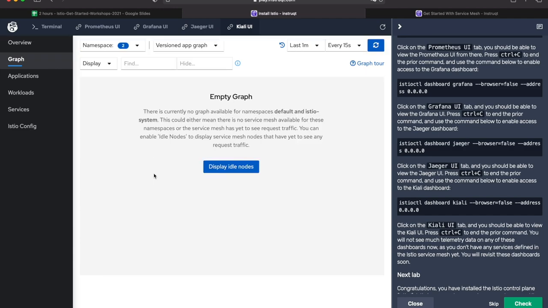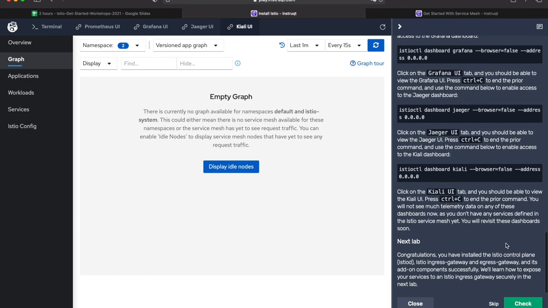All right, so that's it, guys. Congratulations. You have installed the Istio control plane, istiod, Istio Ingress Gateway, and Istio Egress Gateway. You have also installed all the add-ons: Prometheus, Grafana, Jaeger, and Kiali. Next, we will learn how to expose your services through the Istio Ingress Gateway securely, so your clients outside of the Kubernetes cluster can access them.